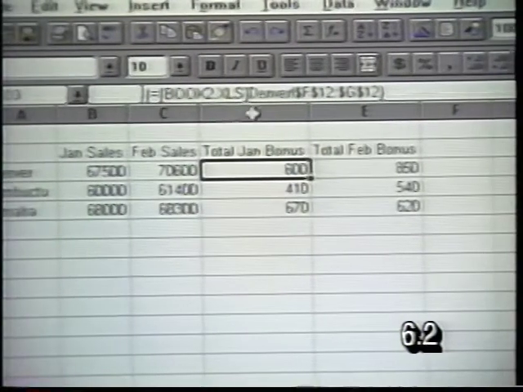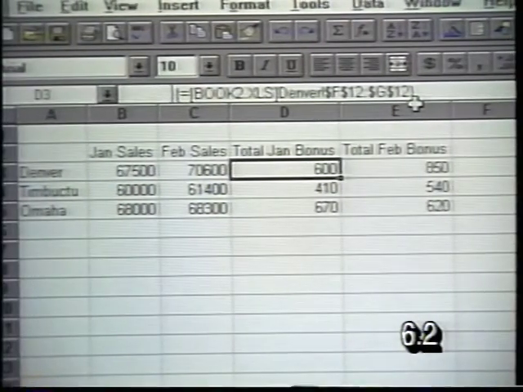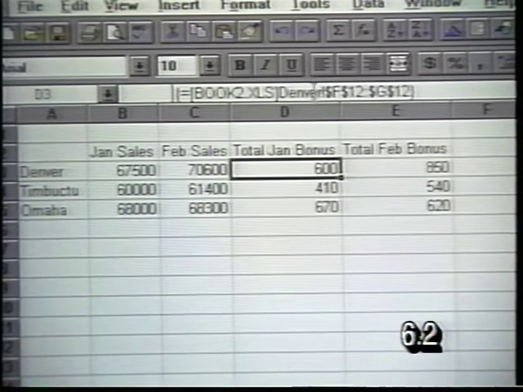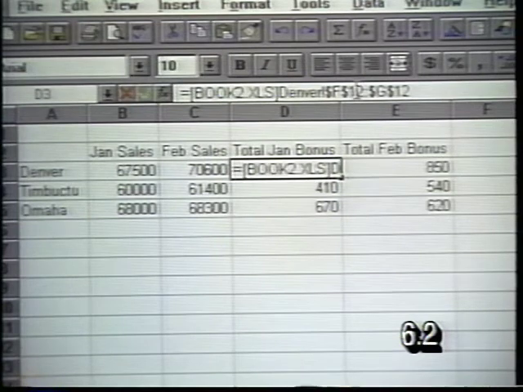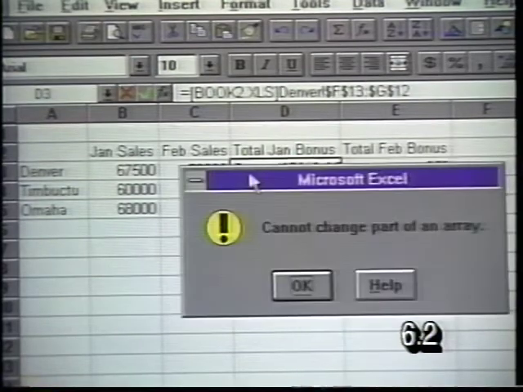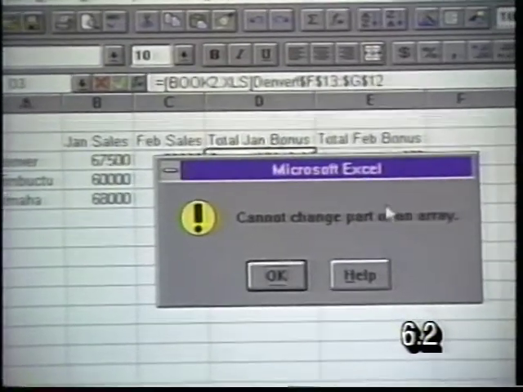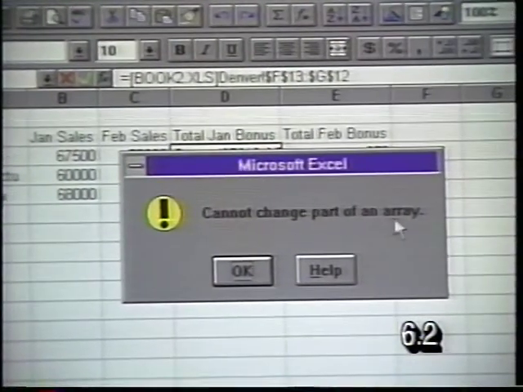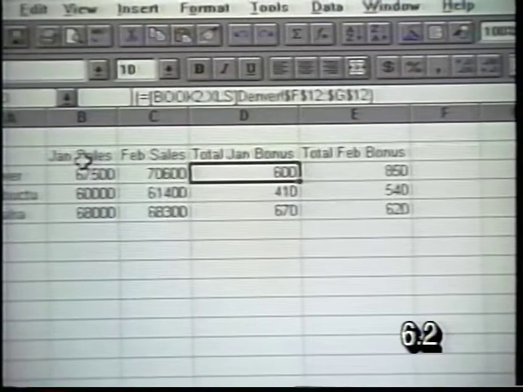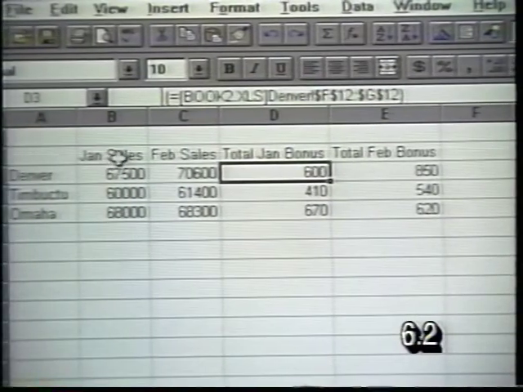The formulas are enclosed in curly brackets. This is a special kind of formula called an array formula. Notice that if we go in here and try to edit, for instance, a cell address and enter it, we get a dialog box telling us that we cannot change part of an array. In fact, the only thing we can do is escape out and put that formula back the way it was.